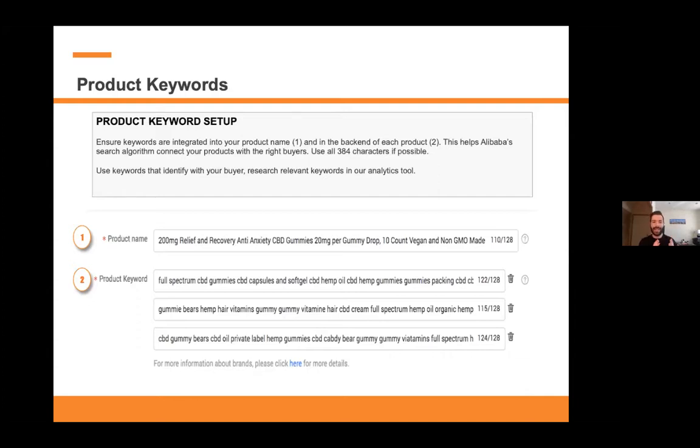And then on the back end, it has combinations of different keywords that the algorithm can pair this product with. Full spectrum CBD gummies, capsules, soft gel, right? Those might be results that we want to put our product into or have it get some potential relevancy to. And the system in the back end will help with this type of conversion as we go forward and move through building products and our catalog.